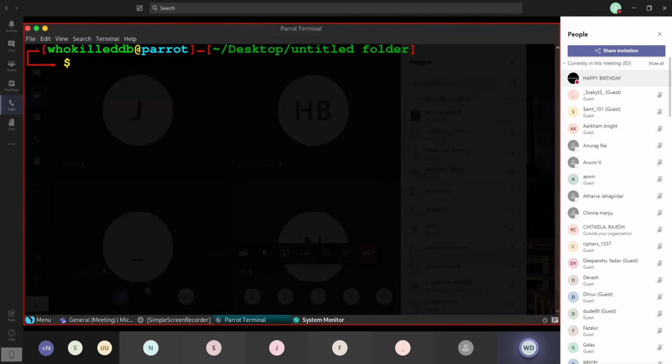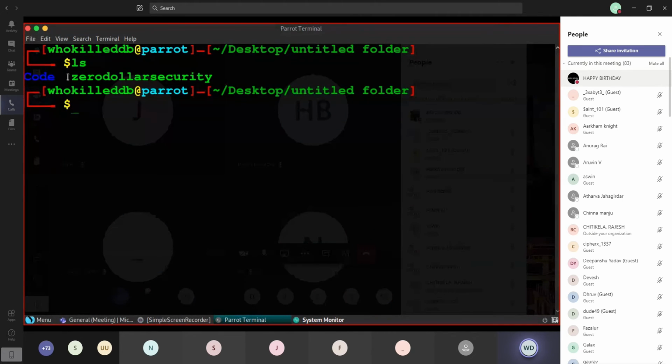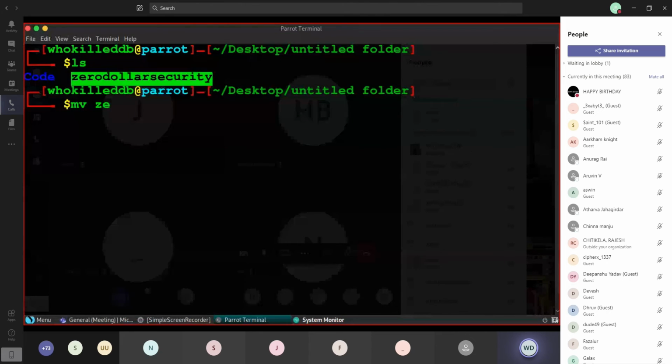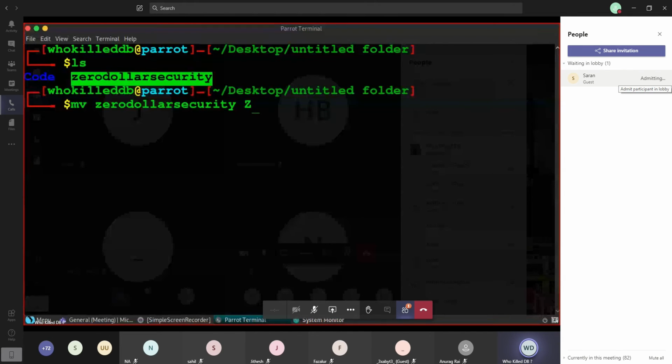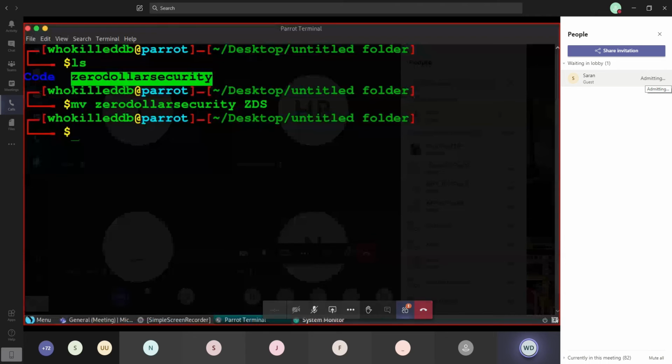I'll just move up a directory and do an ls. So see, we have this $0 security thing in here. What we want to do is change the name of this file. We do this using the move command itself. We type in mv, the name of the file, let's say $0 security, and then the new name which we want to assign it. I'll just put ZDS.